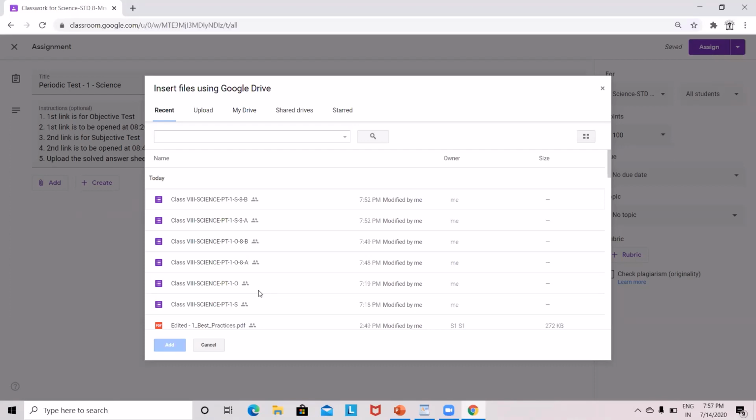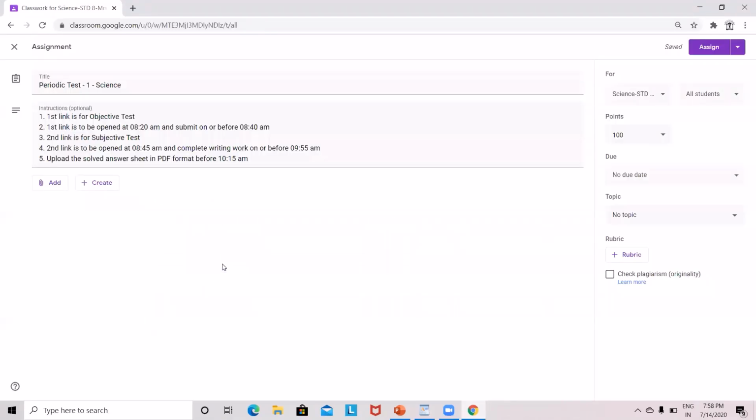Here you can see this is an objective test form for standard 8th. So I will select it from here. So it will add here. Now this is the first link. So the first link is for the objective test.